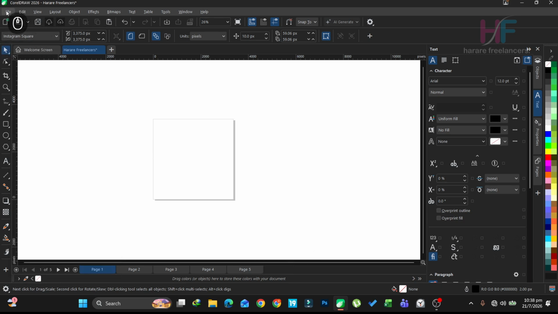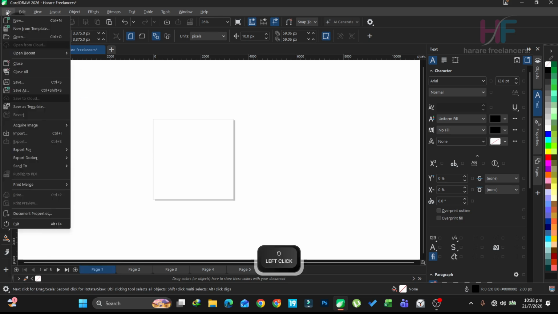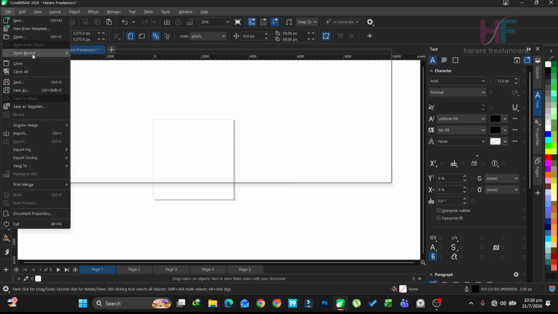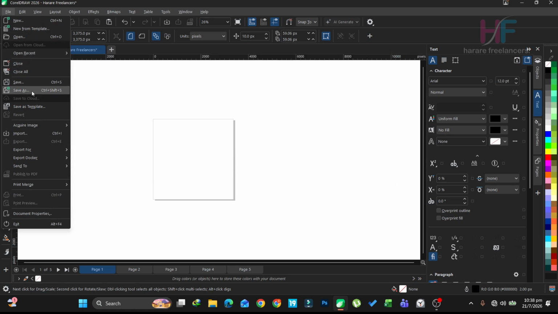So up here we have File. Of course, this has to do with the work that we're doing. You create a new document, you create a new template, you open a recent file that you were working on, you close, you save. As you can see, there are shortcuts. On New there's Ctrl N, on Open there's Ctrl O, on Save there's Ctrl S, Save As there's Ctrl Shift S. For a person like me, I barely go to this place called File because I just know that once I'm done, I press Ctrl S and it saves.